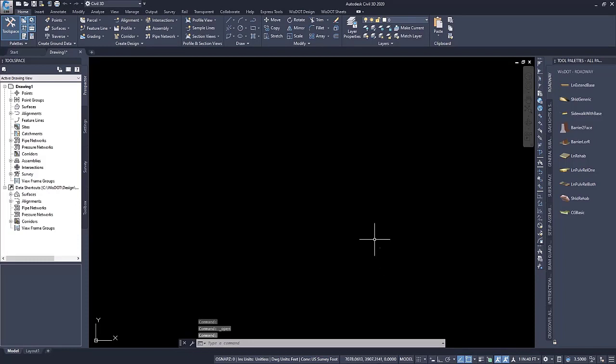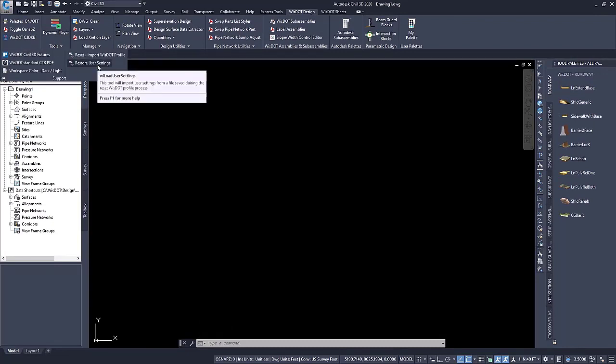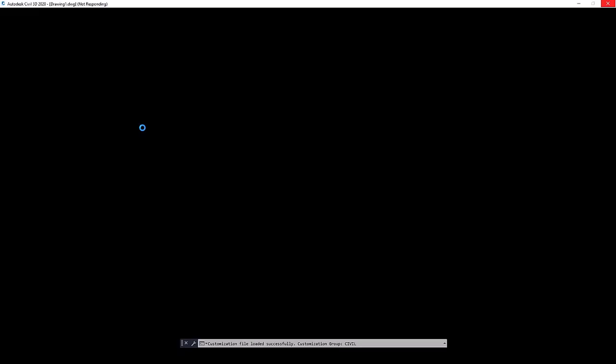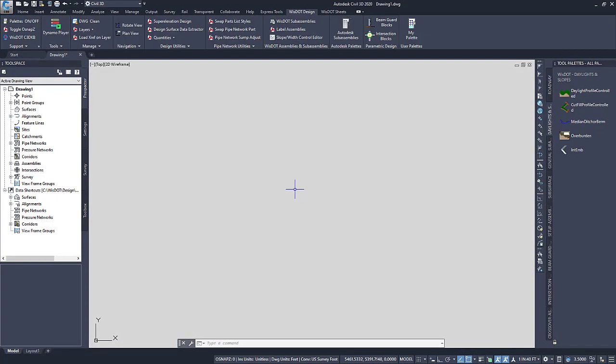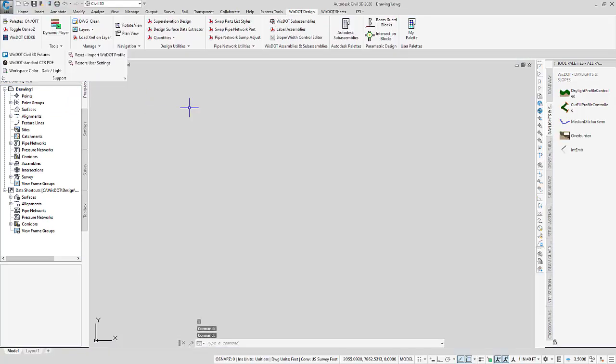Next, we will run the Restore User Settings tool to get the workspace how we had it before. Notice our settings for the workspace have been restored. The only thing we have to do is, if we want it back to light or dark, we have a tool here to turn it back to light or dark. It's a toggle, and you can toggle it back and forth.